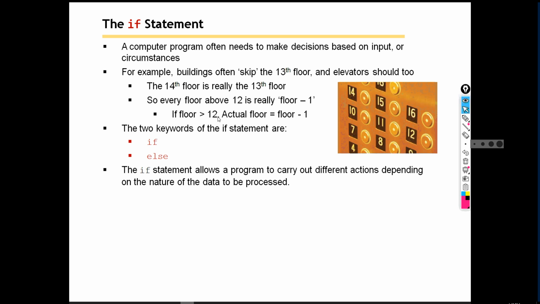So the two keywords in the if statement are if and else. If and else. And the if statement allows a program to carry out different actions depending on the nature of the data to be processed. So just like in our demonstration, we're going to use an if statement to allow us to carry out an action depending on one thing. So whether we're going to write our name on the board or draw a circle.